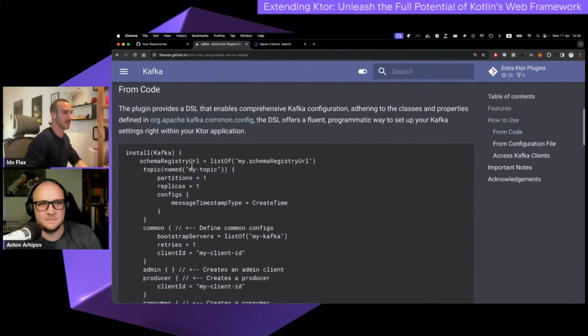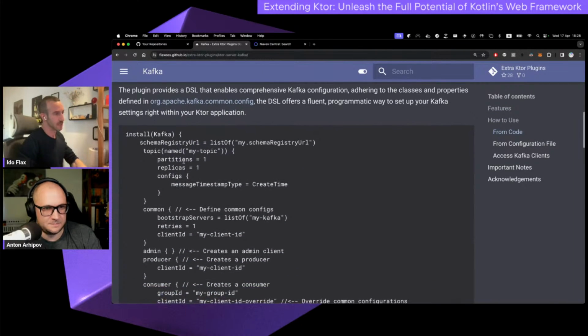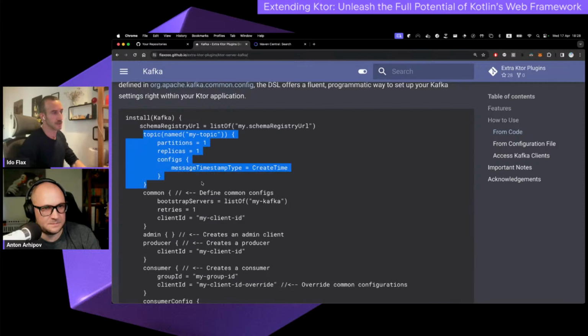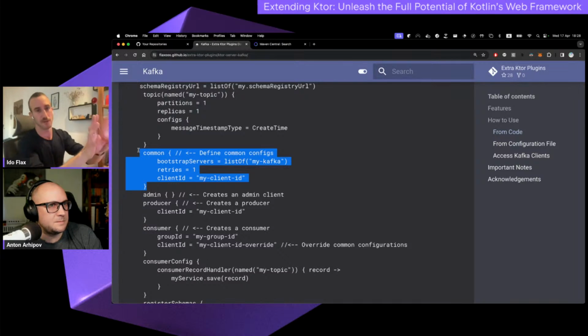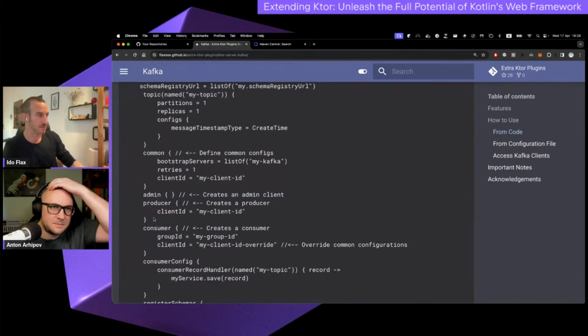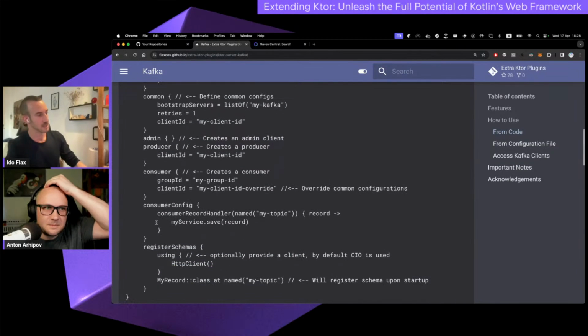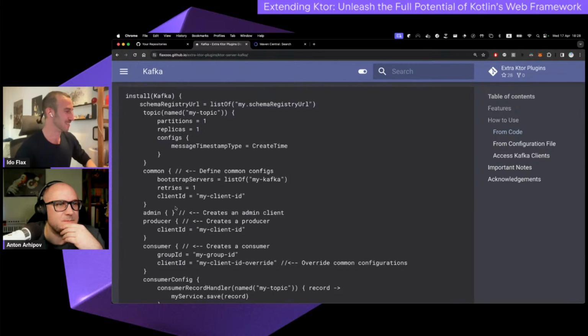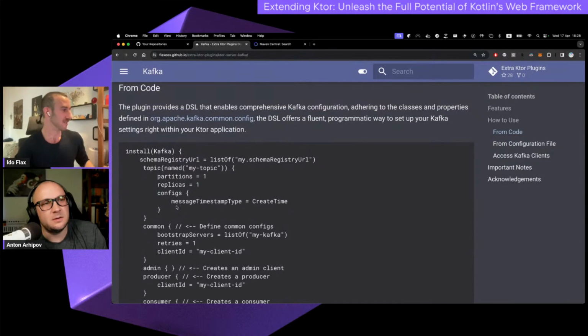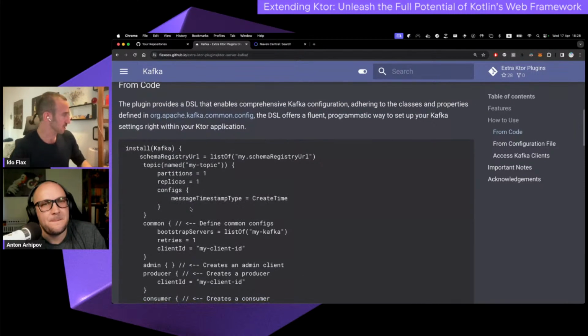So we have a schema registry URL, we define a topic, and then there's also this common configuration. So we can just say, okay, this is relevant for all the clients that I'm going to define in this instance. So you create an admin, a producer, a consumer, and then, okay, we'll get to the consumer later. So let's focus on the admin and producer, right? So let's do it like this.